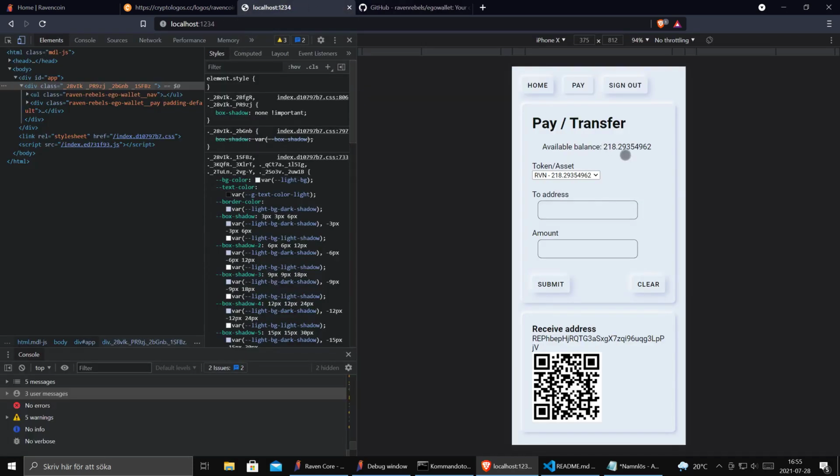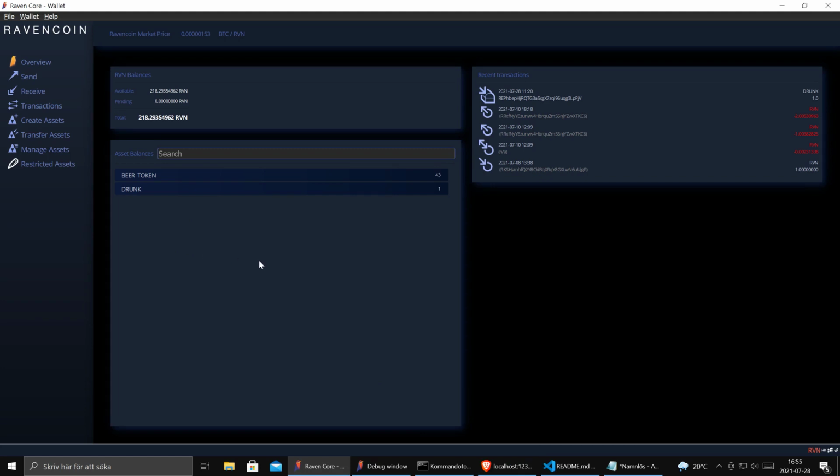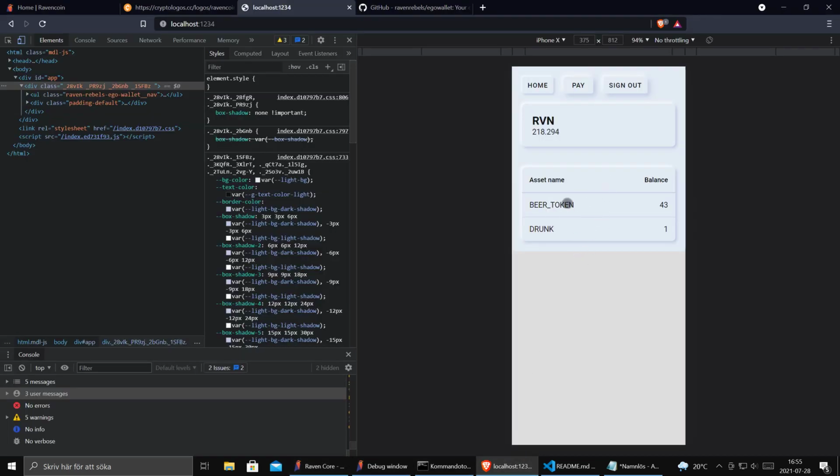So we can see now that Ego Wallet will show you how many Ravencoins you have, and it will show you your assets or tokens. In our case, we have 43 beer tokens and 1 drunk token. It's the same information you have if I open up the wallet here. But the funny thing is that in this web interface, we see there's a beer token and a drunk token, but I can't click it and see anything else.